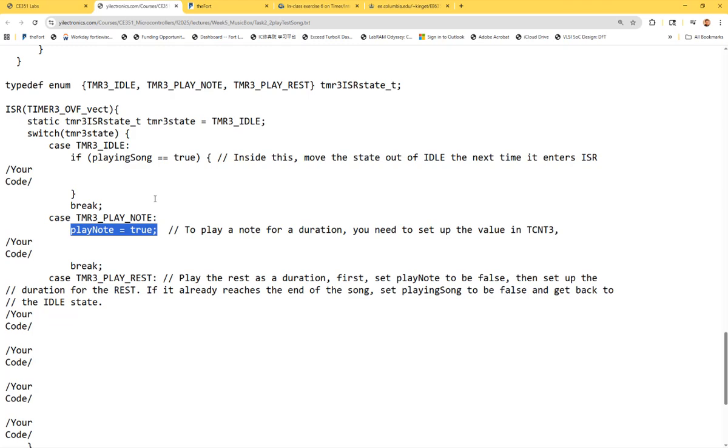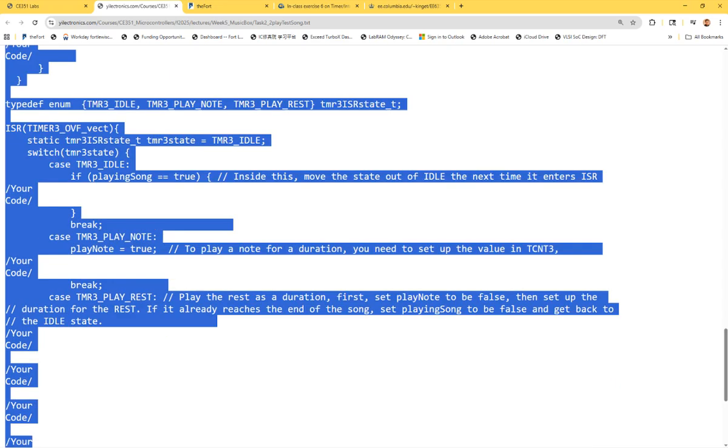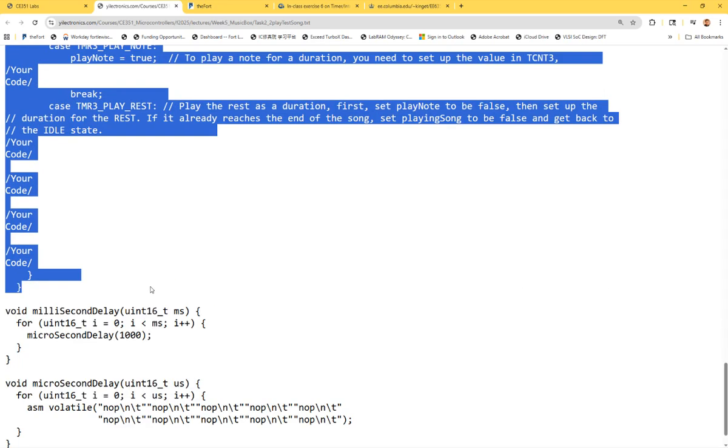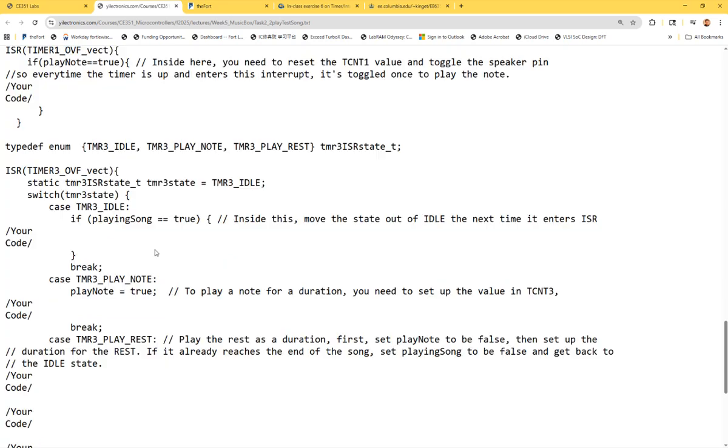All right, so this one is the timer 1, timer 3 interrupts, ISRs combined will play the song for you. Timer 3 is for the duration and the rest, and timer 1 is for the notes. Any questions on this before we move forward to the next problem?